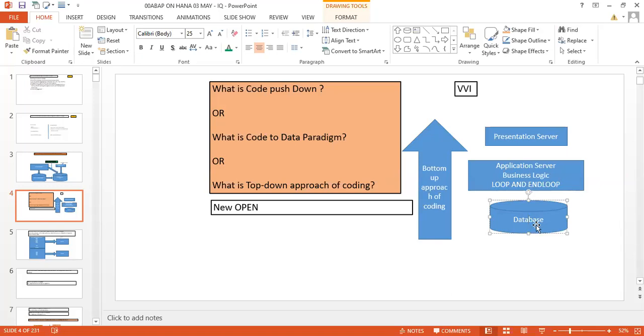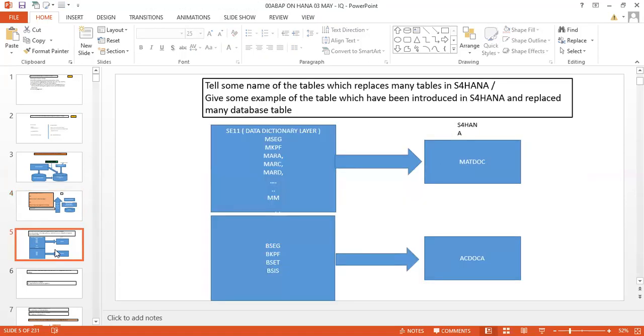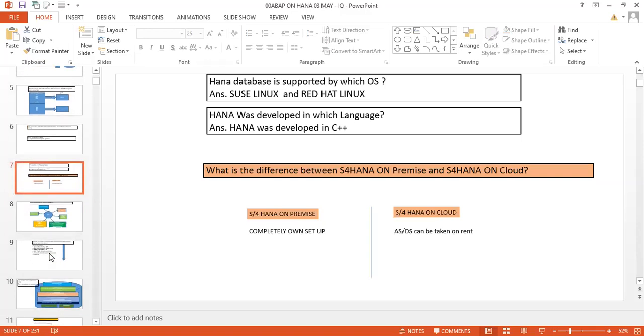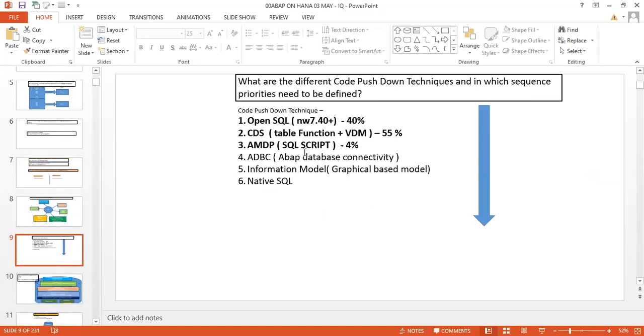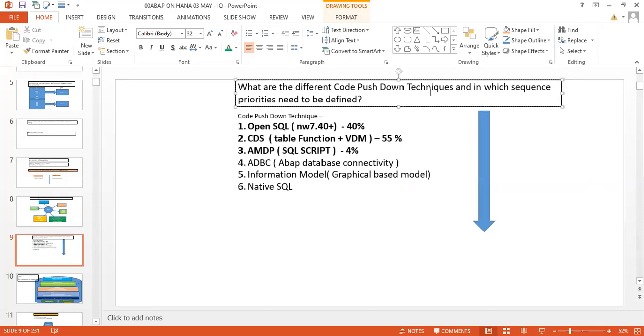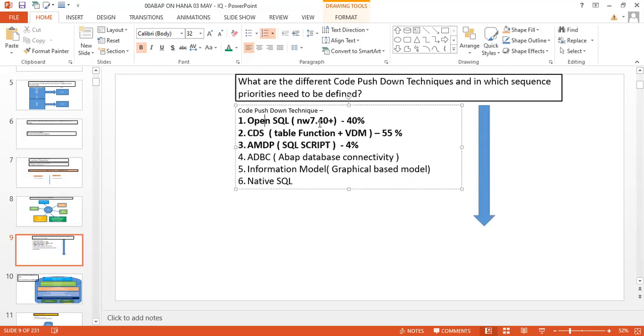So nowadays, if you try to summarize which is the better one, see here: what are the different code pushdown techniques and in which sequence should priorities be defined? OpenSQL, NetWeaver 7.40 onwards, 40%. CDS, it also supports the table function and VDF, 55%. It has a weightage of 55% because of its reusability. But from a performance point of view, I would still recommend first trying with OpenSQL, right? You will certainly get better performance.